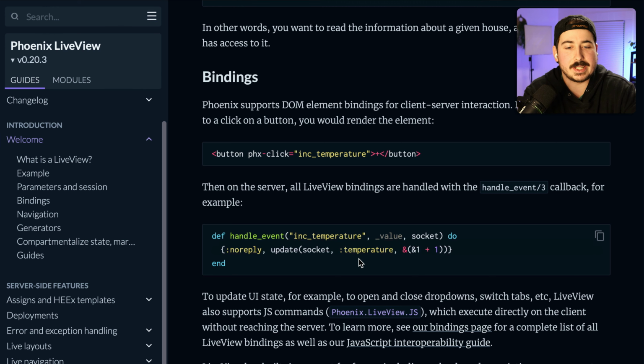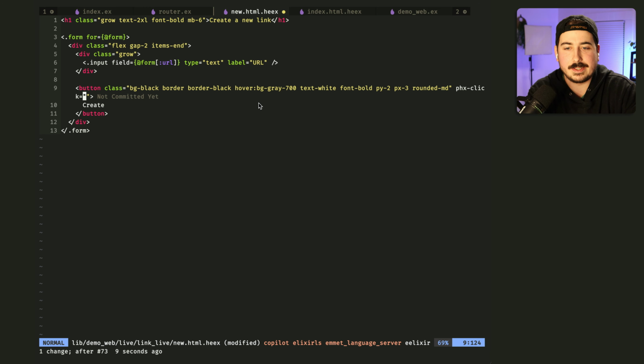And then we can change stuff about the socket. We can do whatever we need to do. Maybe we're submitting a form. Maybe we're doing whatever. In this case, we're going to submit a form. So there's actually two ways we can go about this. We could add a Phoenix click of submit. We're going to end up calling the handler submit.